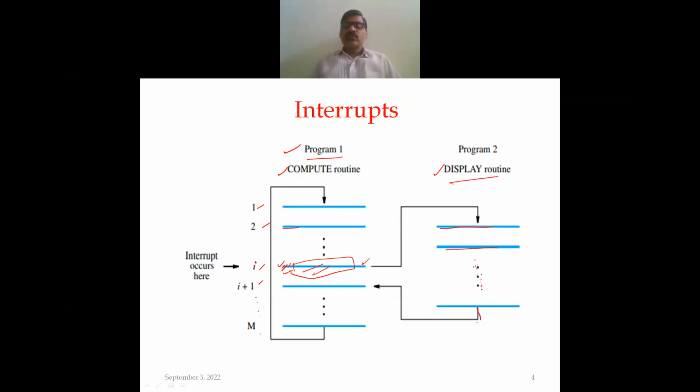Once the display operation is over, it will come back to the next instruction in program 1, the i plus 1 instruction, and continue its execution. So this is what we mean when we say that some instructions in the program may generate some sort of interrupt. Once the interrupt is generated, there will be an interrupt service routine to provide the service to the corresponding interrupt.